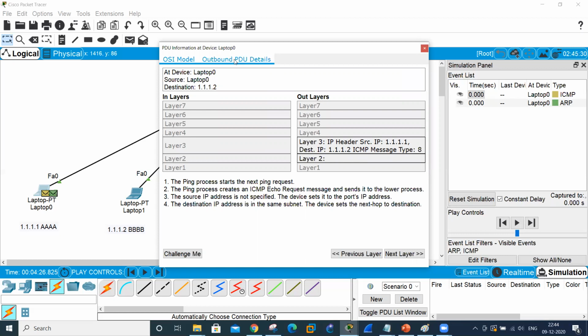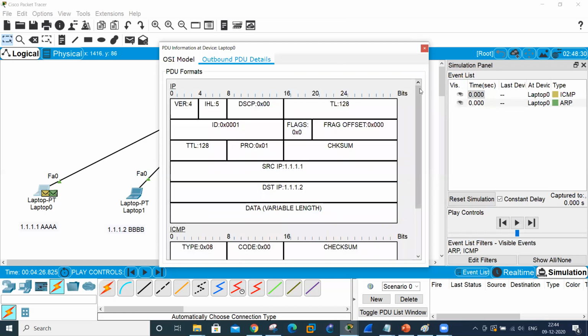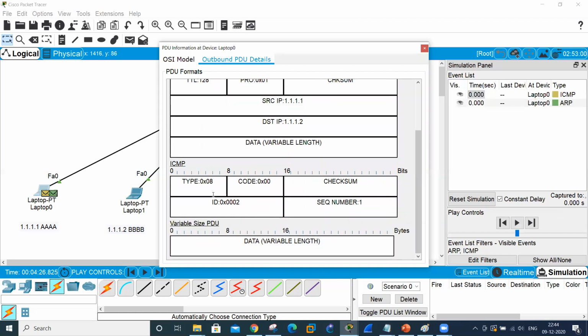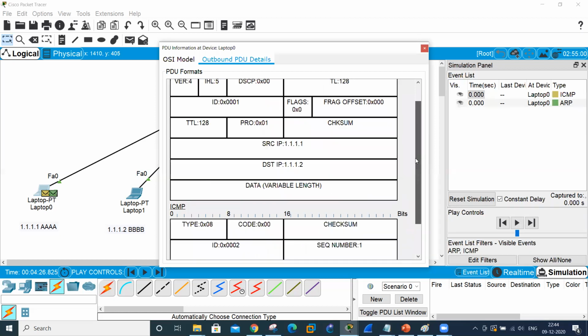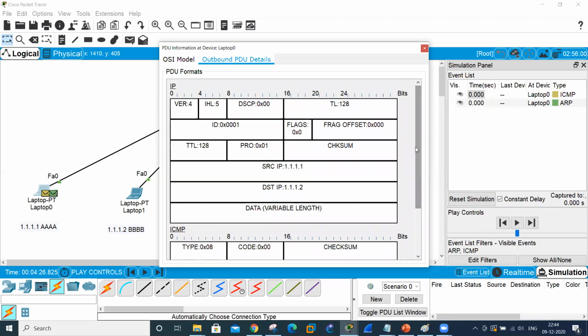If I go into the outbound PDU, which basically means the information which is traversing out of the device, you will see that here we are seeing the IP header. This is the big IP header, which we are going to discuss once we do routing. And this is the ICMP packet. And we do not have an Ethernet header here. Now that means that the switch really cannot understand what the ICMP packet wants or what to do with that source and destination IP address.